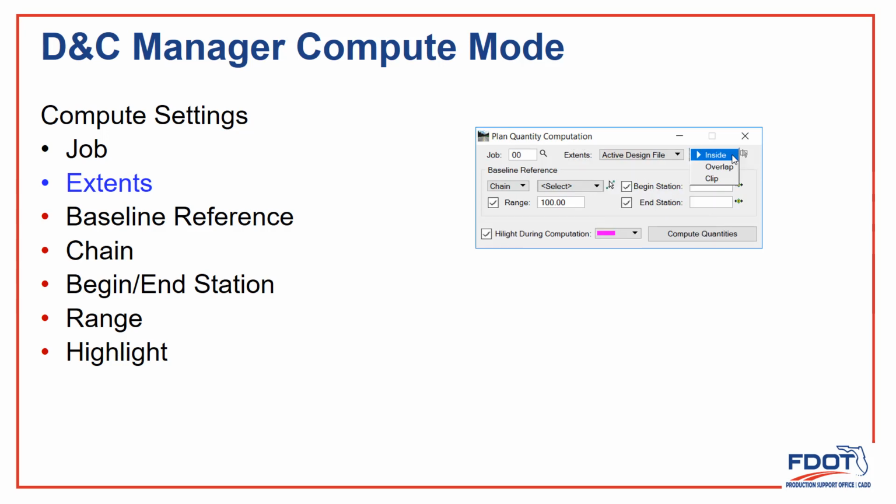You can also refine the selection by setting the extents to specifically include items that are inside the extent specified, if they overlap, or if the quantity should be clipped based on a particular extent selection. Just as it's important to set the GeoPack job, you must also set the chain. This allows D&C Manager to assign stationing values to the quantities exported. If there are multiple chains on a project or within a design file, that makes setting the extents very important to make sure that the correct design elements are calculated along the correct chain with the proper stationing.